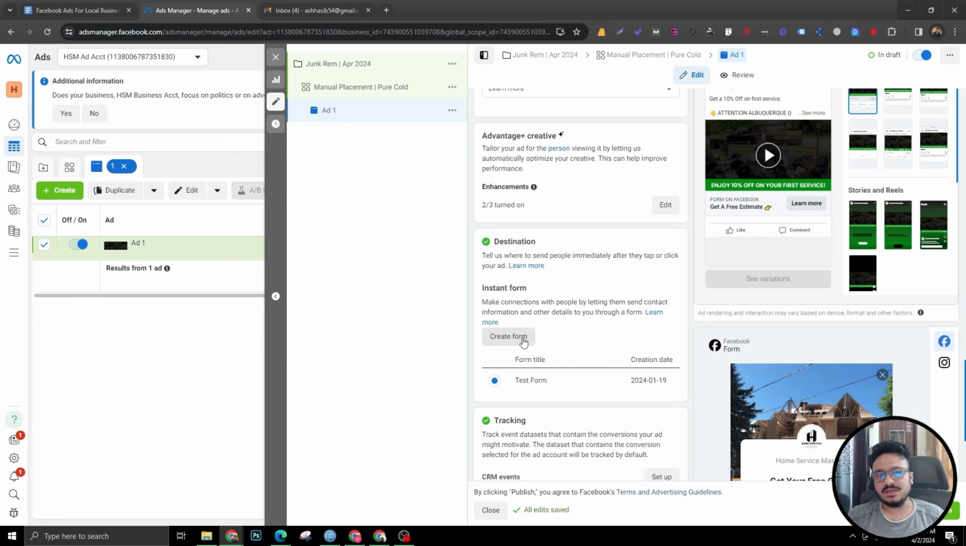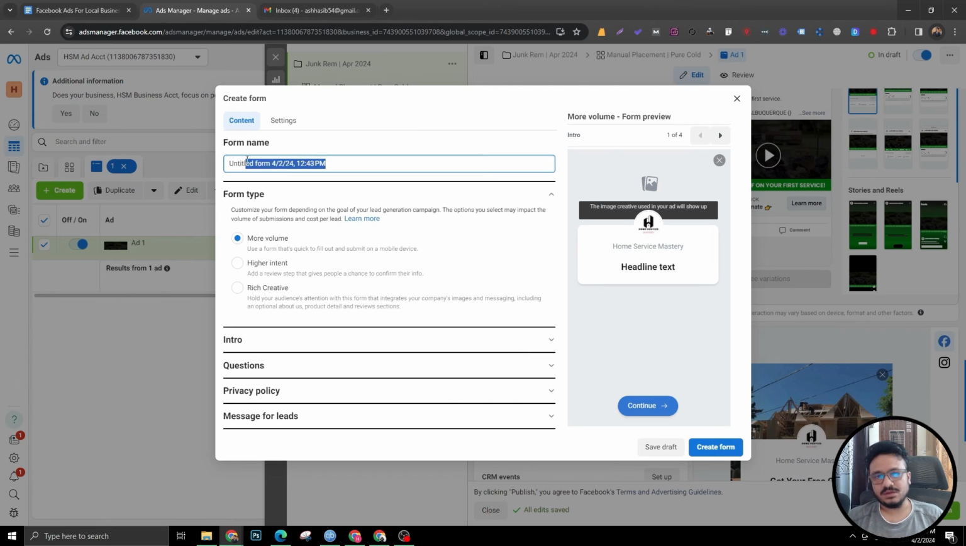Now let's create our form. This form will be shown when they click on learn more, and this will be connected to our CRM, which will be High Level, right? So create form. Let's create the form. This is how I name my form, so I'll just say 42. This is the date.